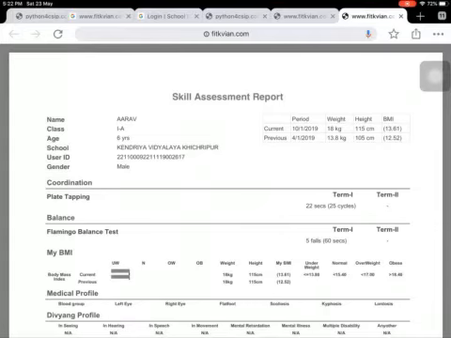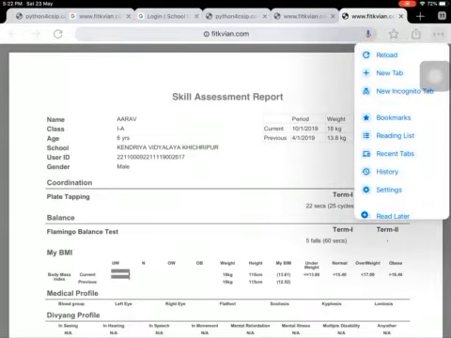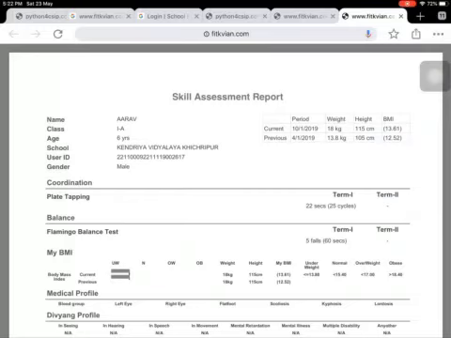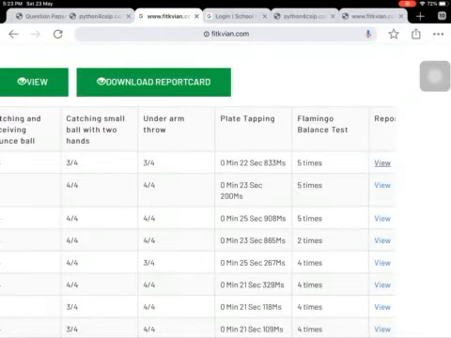Since I'm recording on the iPad, it has a different option. If you are doing it through a phone, a laptop or a computer, you simply have to right click on this sheet. It will give you the option of save as. When you click on save as, you have to give the name of the child, that is Arav 1A, and the file will be saved on your system. That's it. Once you have downloaded the file, click on close this window.